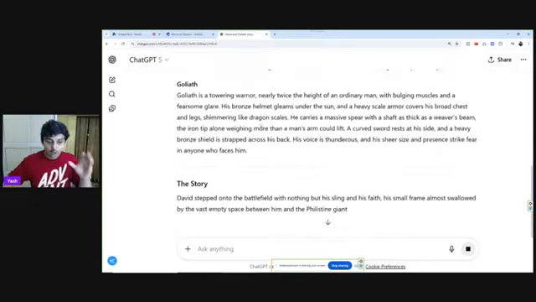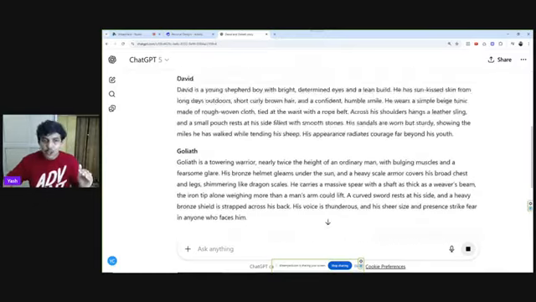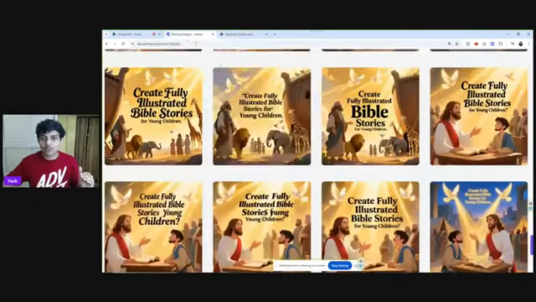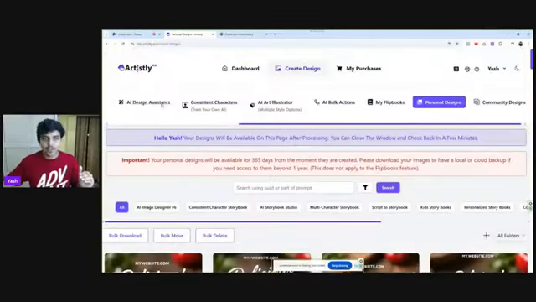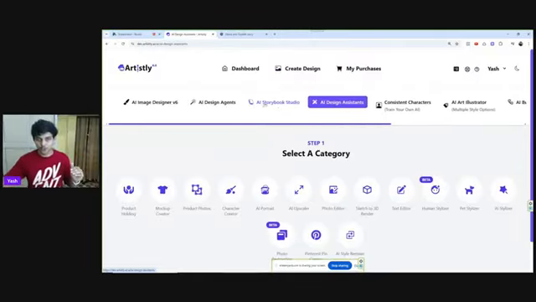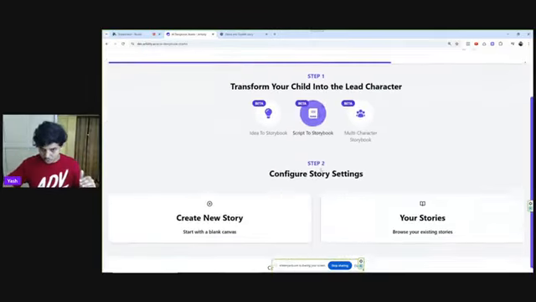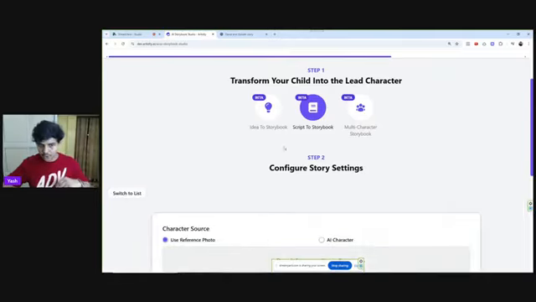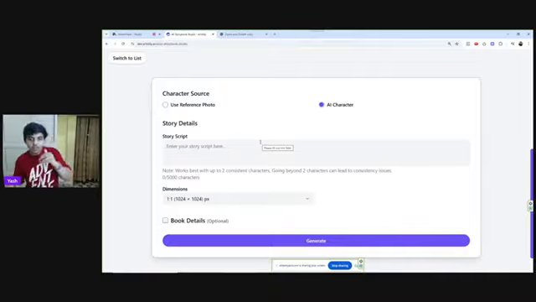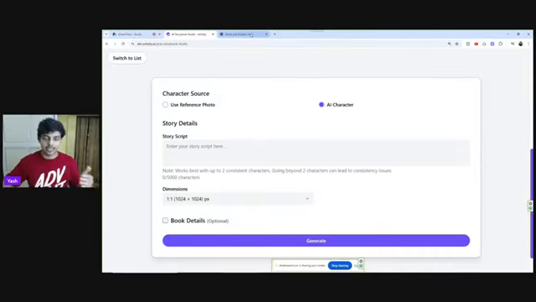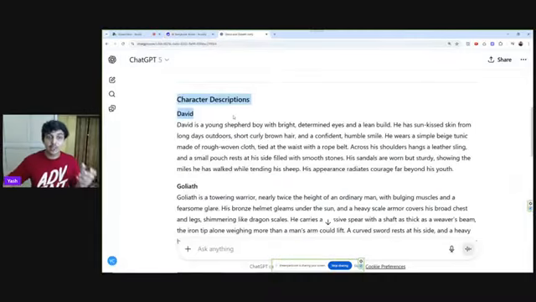David and Goliath. Now the interesting thing. You can actually go to Artistly, go to AI Storybook Studio, go to script to storybook, click on create new story, click on AI character, and when you give it a story, it automatically thinks of its own characters. It creates its own characters, but you can guide it. At least it's better than having no controls. Obviously, it's very powerful, right?